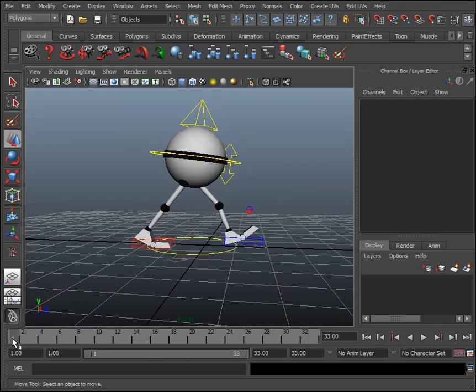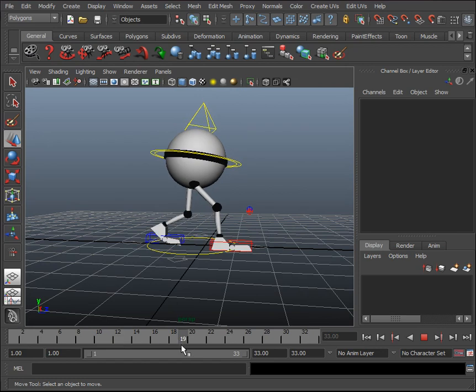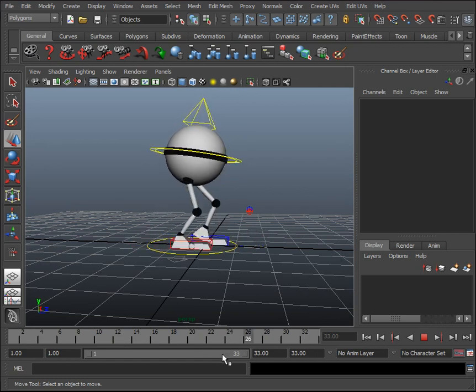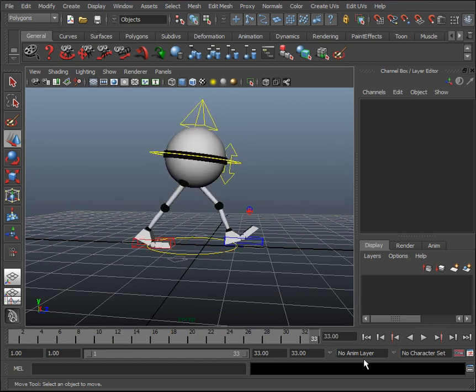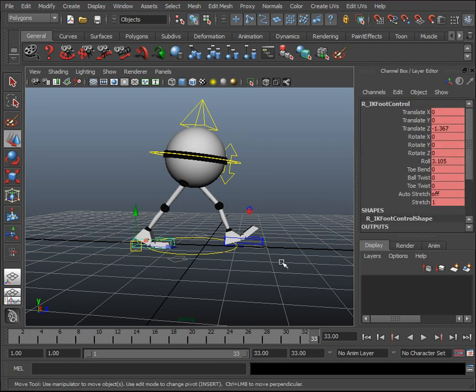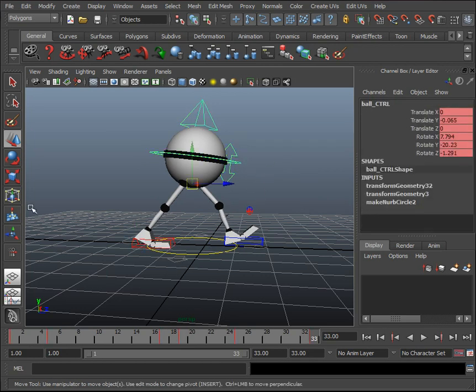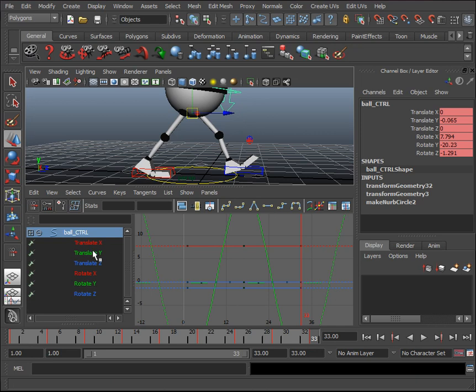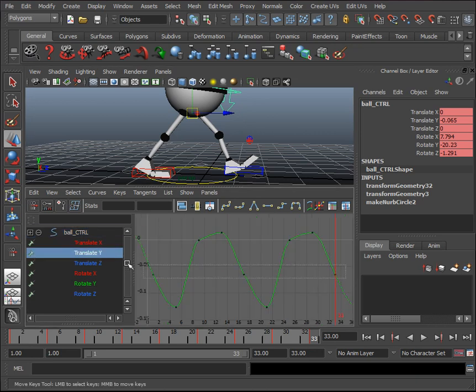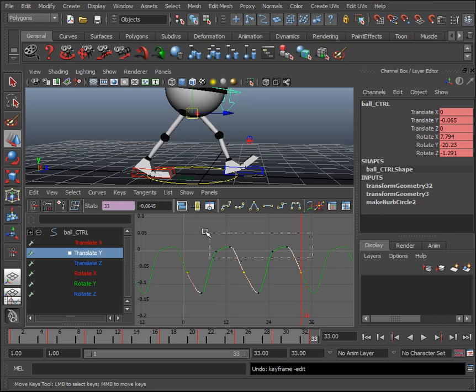Okay, so his leg is straight at frame 1, and it's also straight at 33 and 17 on the other foot. So we're going to have to fix that. Let's grab the hip and actually bring this down, so I'm going to go translate Y. Okay, so let's see what happens when we drag the endpoints. That sort of works. When we drag the left ones, or the top ones down, not so much.